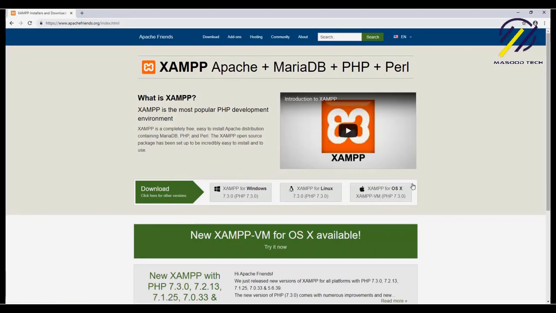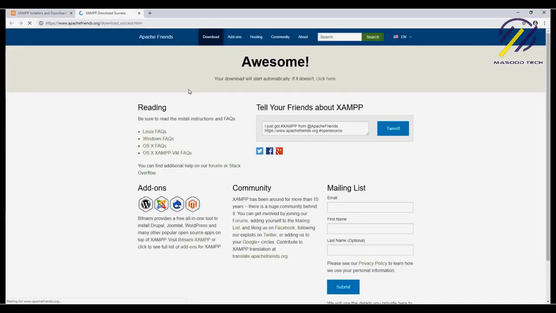Here you can see you have a download option for Windows, Linux and OS X. I'm using a Windows version, so let me download. And you can see there is a PHP version that it can support up to 7.3. So let's download a Windows version, and I will just cancel it because I have already downloaded.